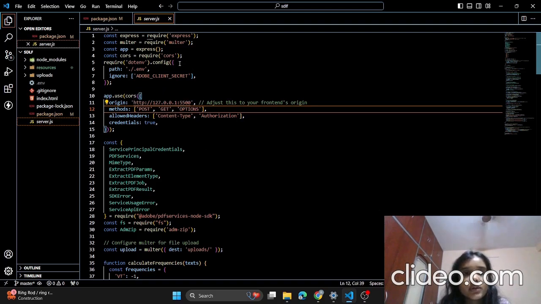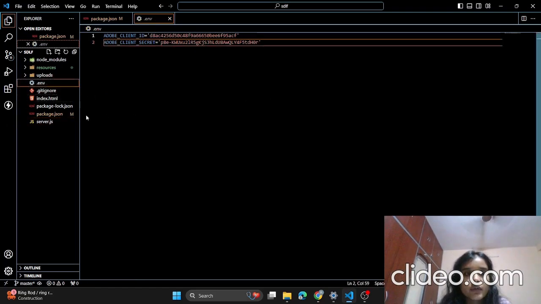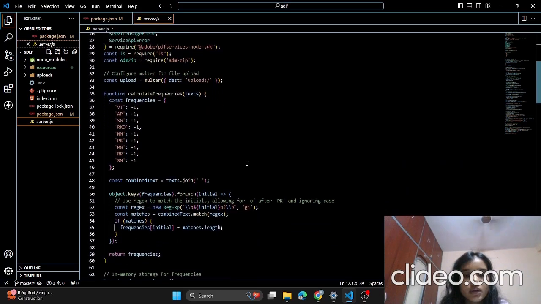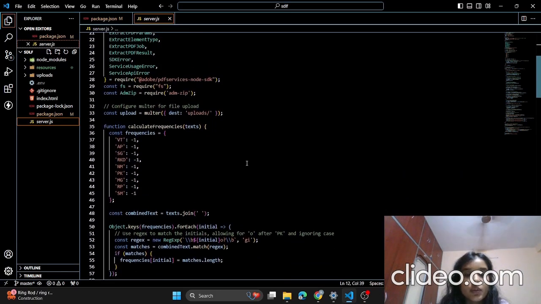Now, the other import that you can see here is the .env. dotenv is a zero dependency module that loads the environment variable from a .env file into process.env. Here you can see this is the .env file. Therefore, to load it, we use the require dotenv configuration. Now, this is essential for securely storing sensitive information such as API keys, which in this case includes Adobe's credentials. The two credentials that you can see here are the Adobe Client ID and Adobe Client Secret.